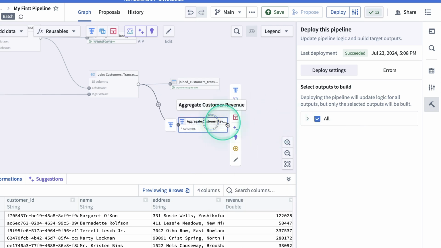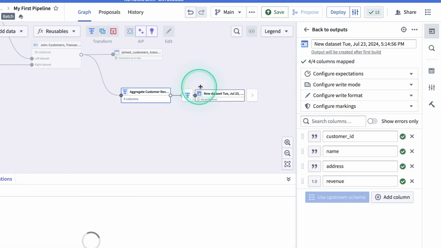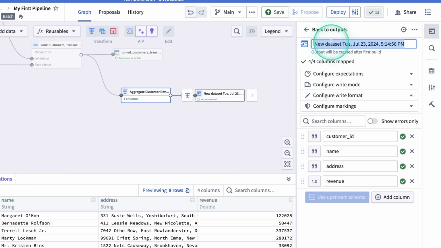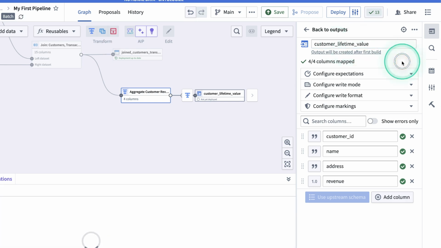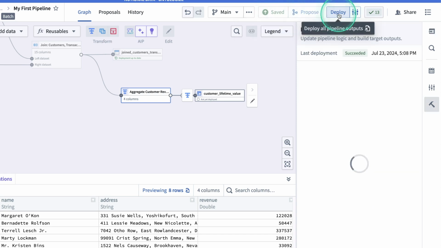And from here, just like we did before, we'll click on our new transform node and we'll choose add output. New data set. And our data set will be named customer lifetime value. Our schema looks good. I like it. Save, and we'll deploy our pipeline.